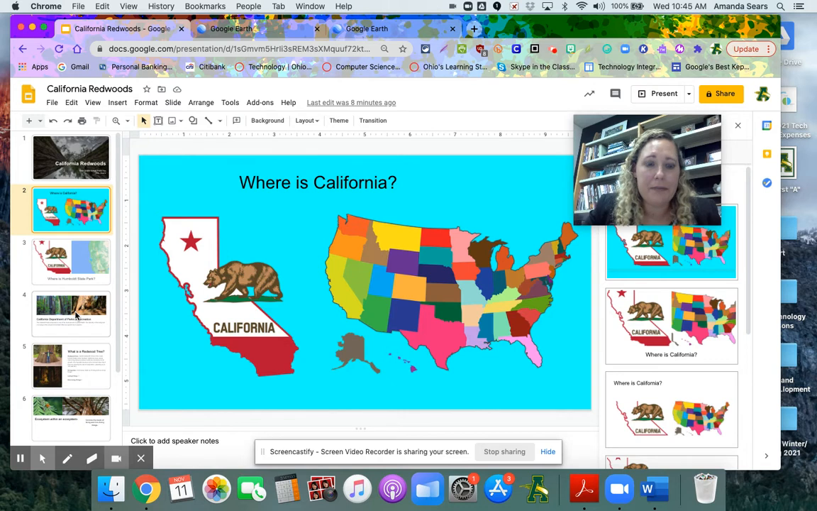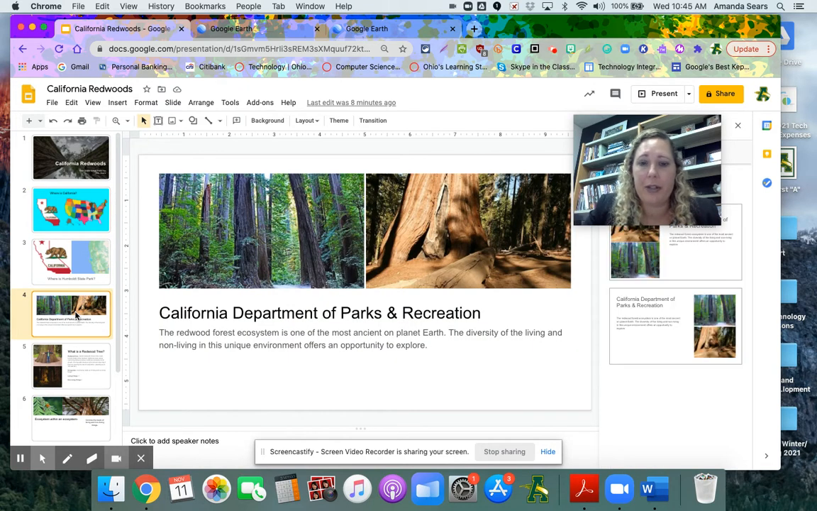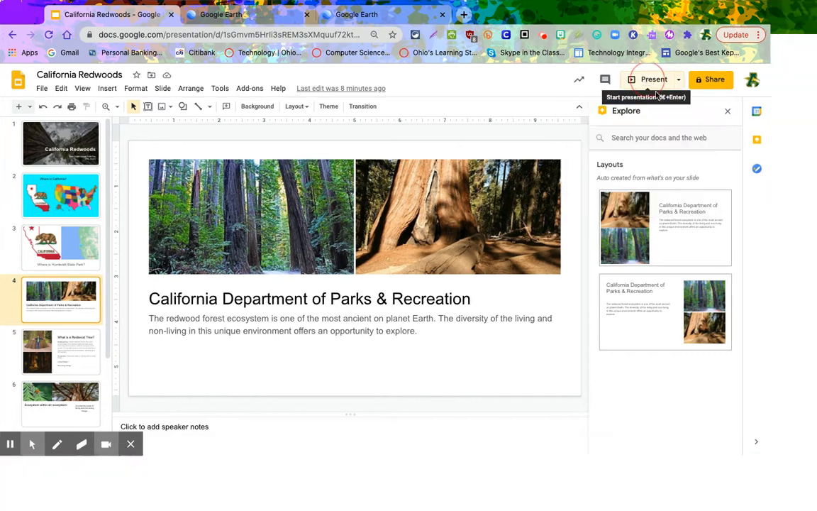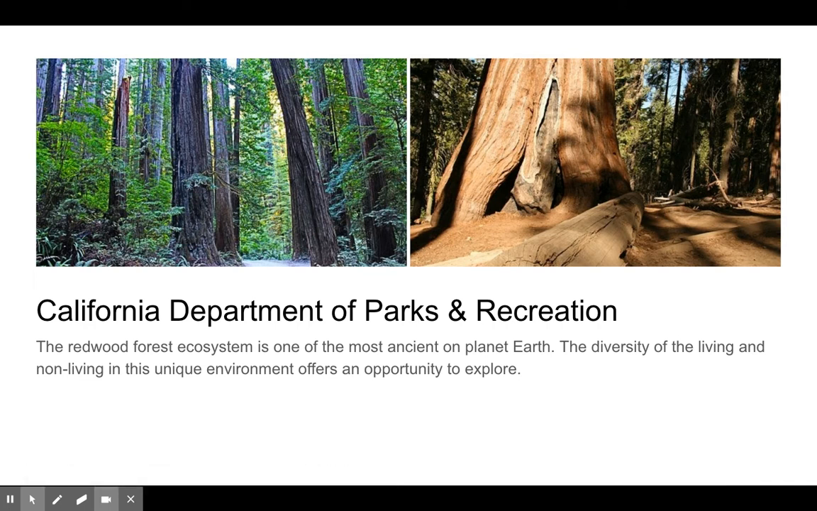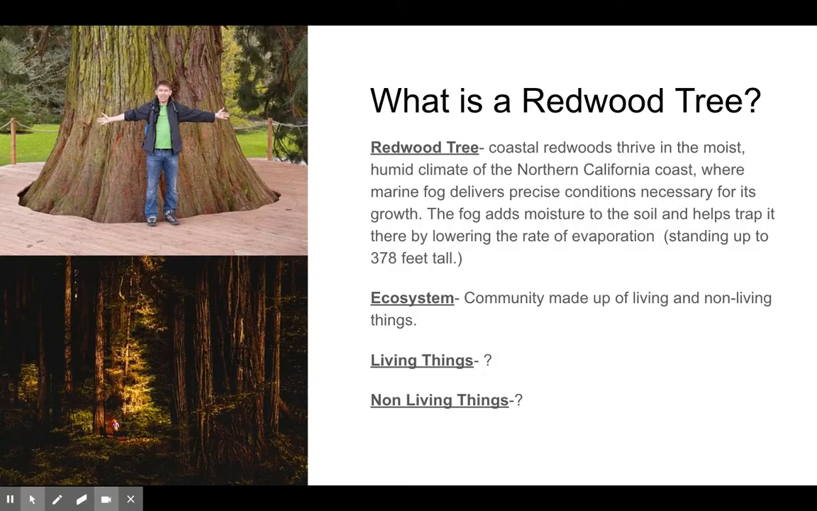Now, on our next slide, I want to talk about just the California Department of Parks and Recreation. I'm going to put this in presentation mode again, so I might disappear. But what you need to know is that the redwood forest ecosystem is one of the most ancient on the planet. And it's got a beautiful diversity of living and non-living, unique environment opportunities to explore. And what you're going to be focusing on in the presentation is the ecosystem within an ecosystem. So, what is an ecosystem? An ecosystem is a community made up of living and non-living things. Can you give me some examples of living things?